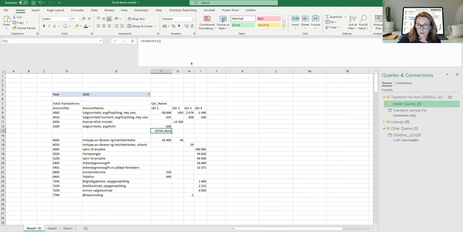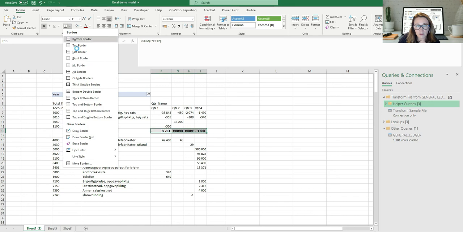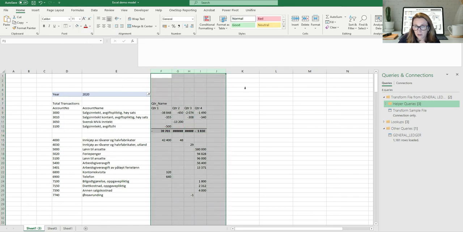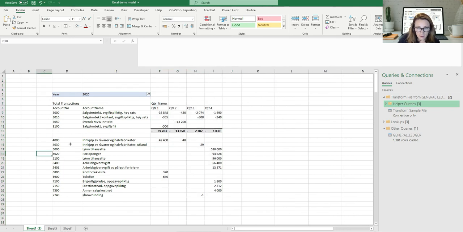Okay, let's format that as well. Bold. Let's give it like that. Let's make it, let's say, total sales. So you kind of see my point. We are able to just make the data look a little bit more intuitive. I mean, one can keep formatting and make it look really, really nice.